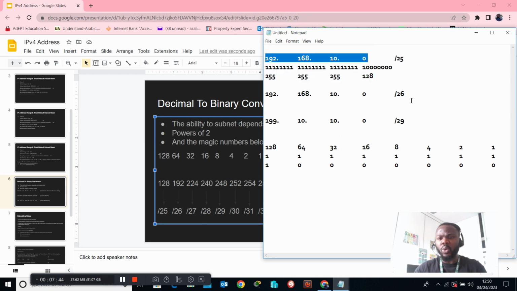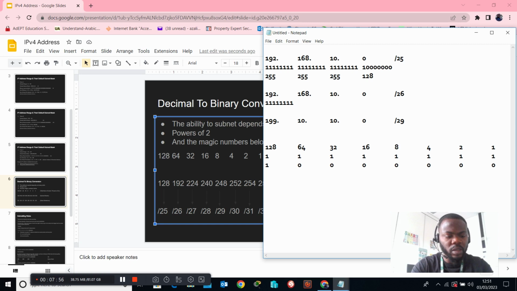Okay, let's do 26. If we have slash 26, what they are telling you in subnetting is that you have 26 ones. So let's do that. 1, 2, 3, 4, 5, 6, 7, 8, 9, 10, 11, 12, 13, 14, 15, 16, 17, 18, 19, 20, 21, 22, 23, 24, 25, 26, and we have 6 zeros. Now, what they are saying to me is that with slash 26, leave 192, 168, and 10. Leave them, they have to be permanent. So I'm only having to deal with this interested octet from this 0 here.